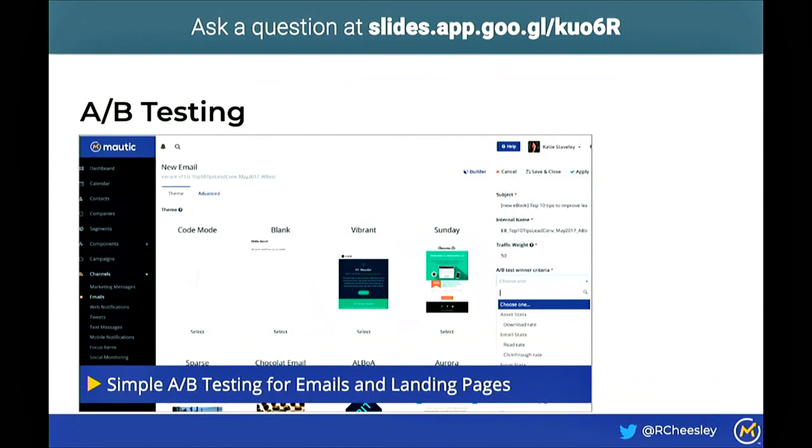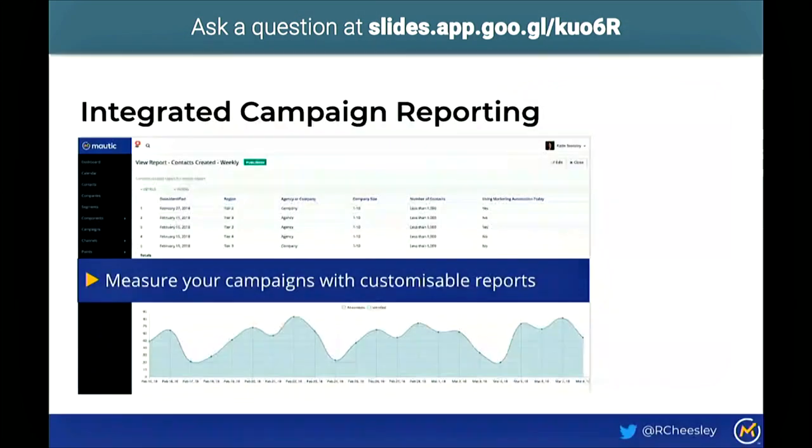A/B testing is there out of the box. So you create your email, you press one button, and it asks you what information you want to use to determine the success of this test. It might be click-through rate, open rate, or the downloads of an asset. And what percentage of traffic do you want to send? You save that and it does it automatically. Then you can decide, once it's run, which one you want to go with. And it's the same for landing pages.